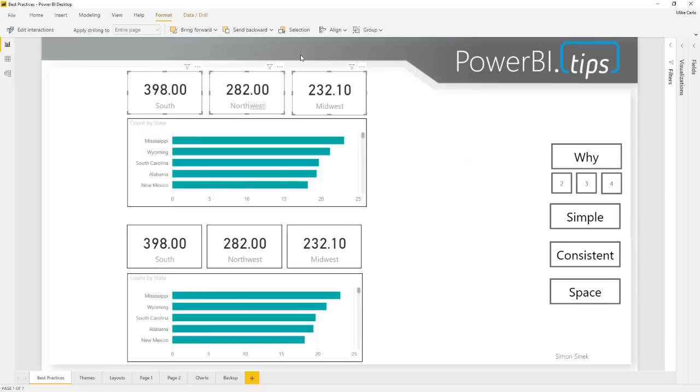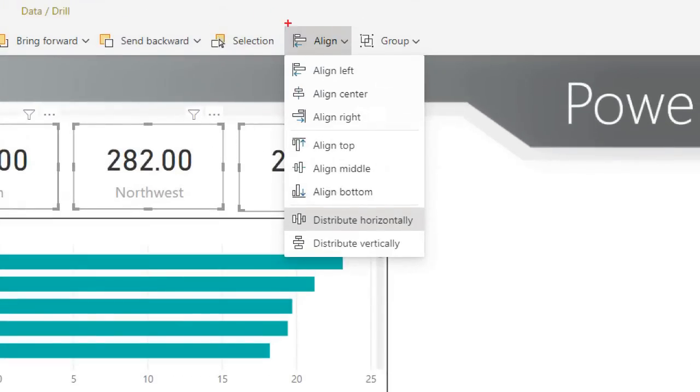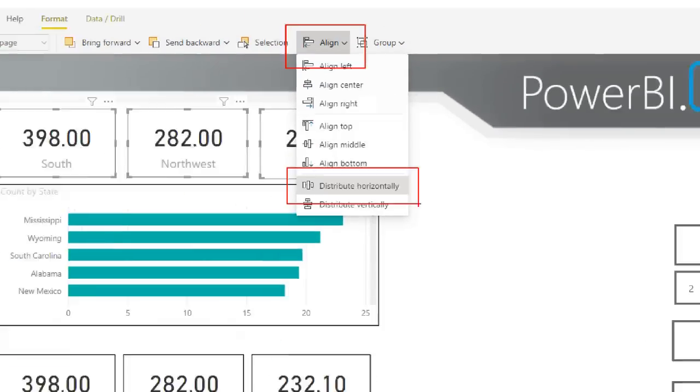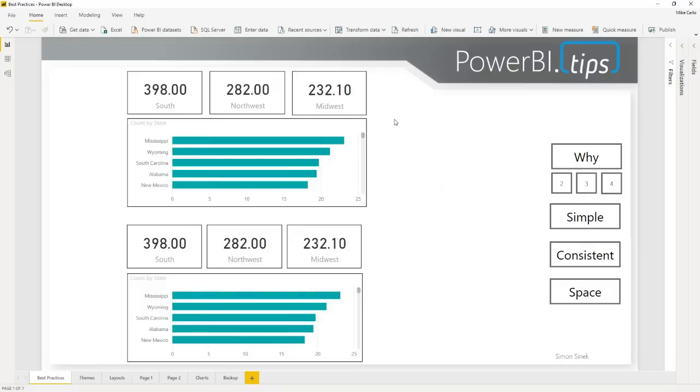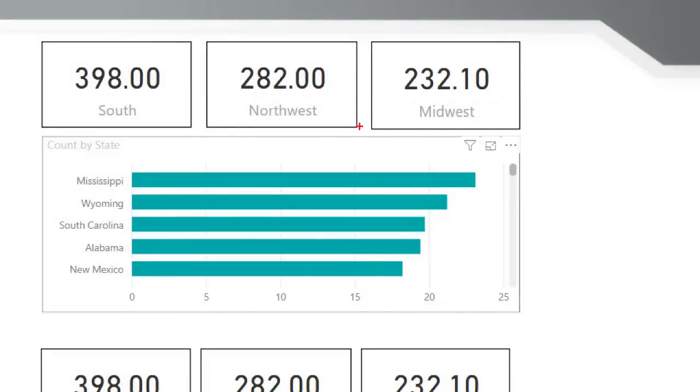And then the other thing I'd like to do, now that I have the first card and the last card already pre-adjusted for the right distance away from the bottom visual, is go back to Align and choose Distribute horizontally. Clicking that will automatically space these things out equally across the page. And so now I've got a really great alignment. Another thing you'll notice here, you can barely see it, but right in here, they're slightly off.